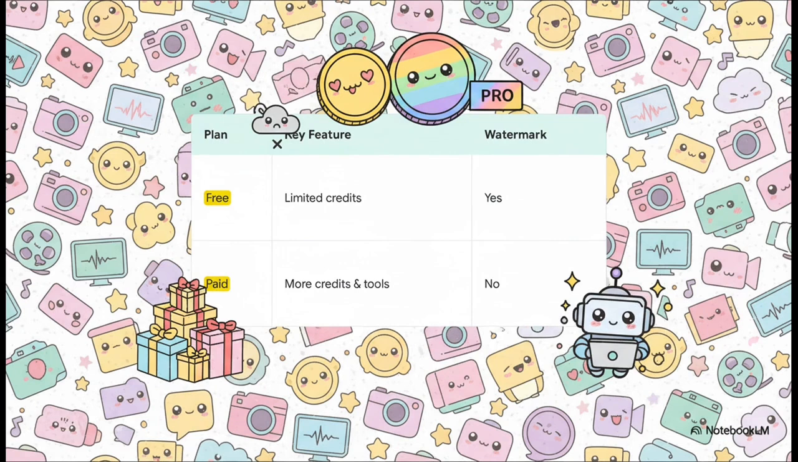So let's talk pricing. They have a free plan, which is fantastic for just getting in there and trying everything out. It gives you a certain number of credits each month, but your videos will have a watermark. To get rid of that watermark, get higher resolution videos, and of course get more credits to generate more stuff, you can upgrade to one of their paid plans like Standard or Pro.